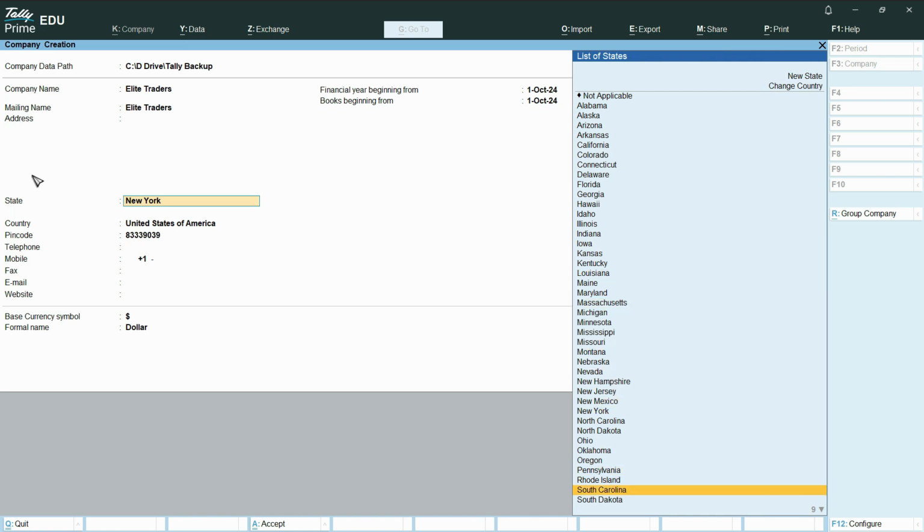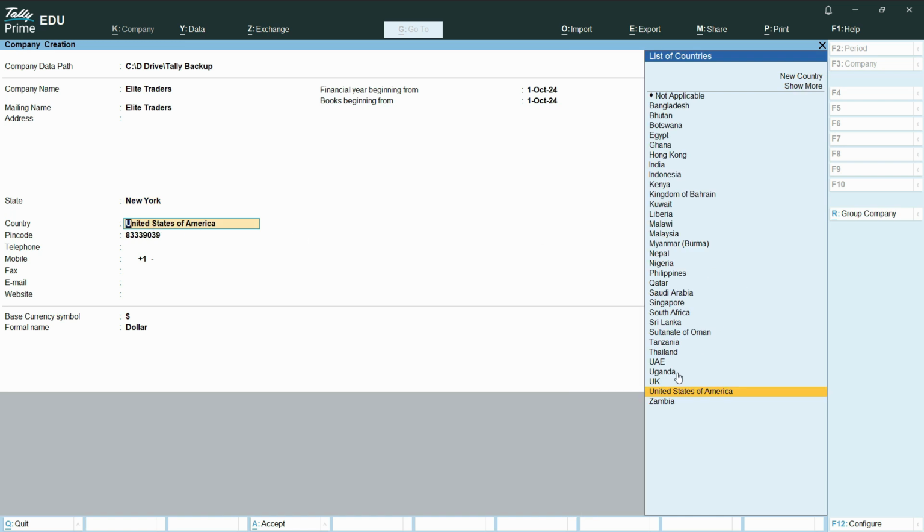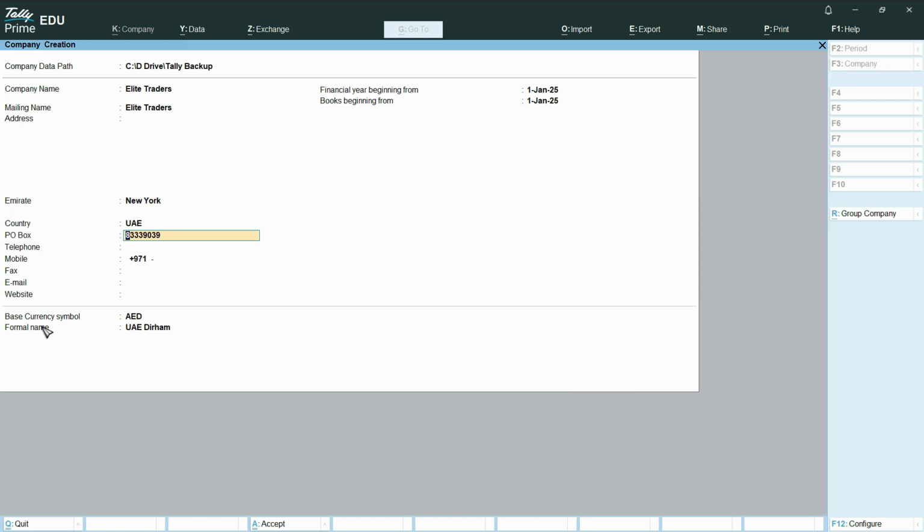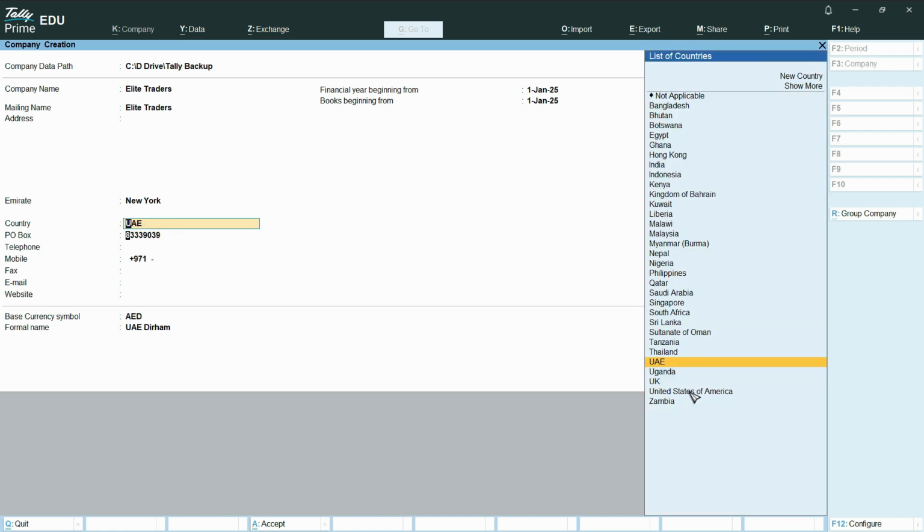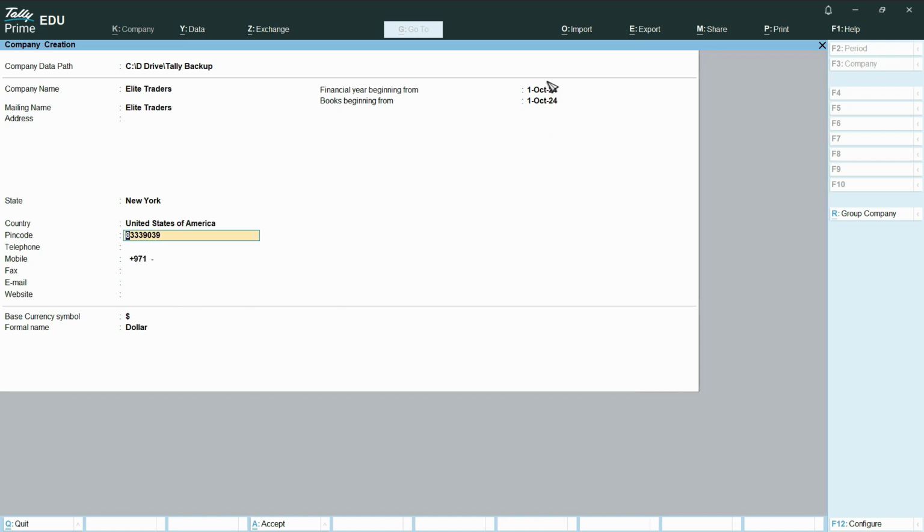For example, if we change the country to UAE, automatically the base currency symbol will be turned to AED and the formal name will be UAE dirham. So that's how you can easily change this according to your country. The financial year beginning from 1st of January. And the books will begin from the same time period.